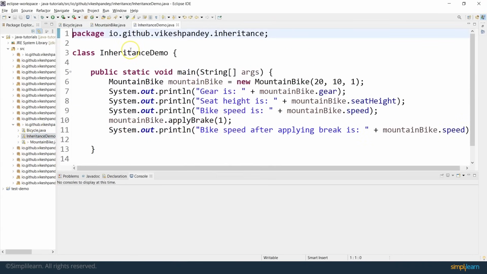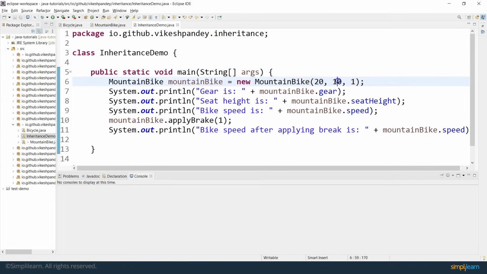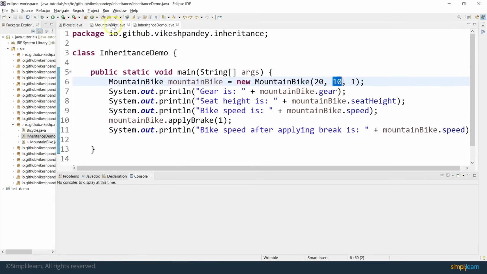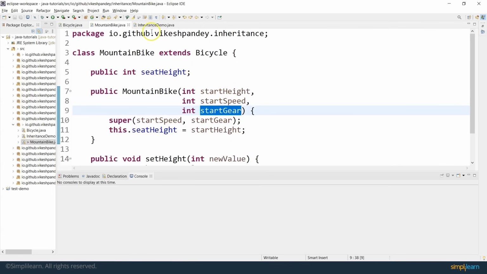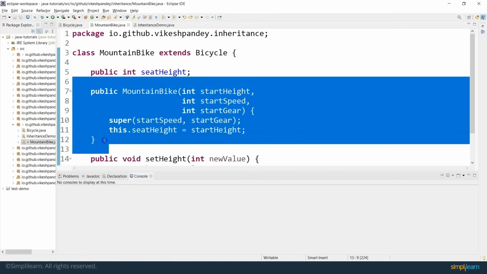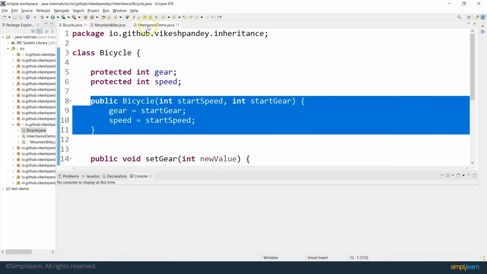For that, I have a simple class named InheritanceDemo, which has a public static void main method. And then I am initializing the MountainBike class. I'm supplying three values: 20, 10, and 1. So the 20 goes to startHeight, the 10 goes to startSpeed, and the 1 goes to startGear. That's how I'm setting the values. When I call this constructor, the MountainBike constructor is going to get called, which in turn is going to call the base class Bicycle constructor as well, and everything will be set accordingly.